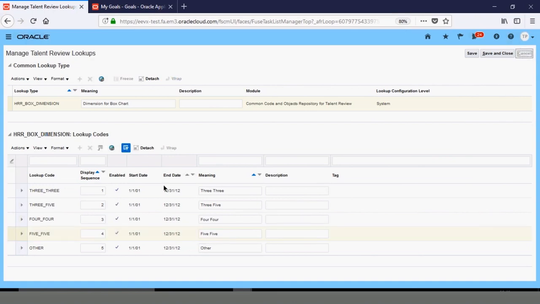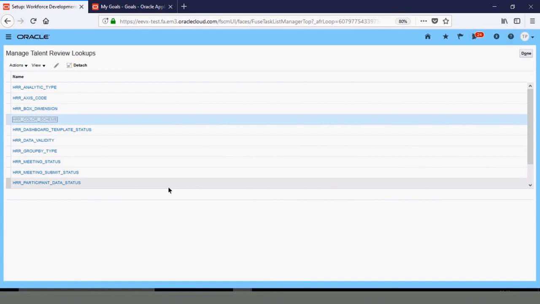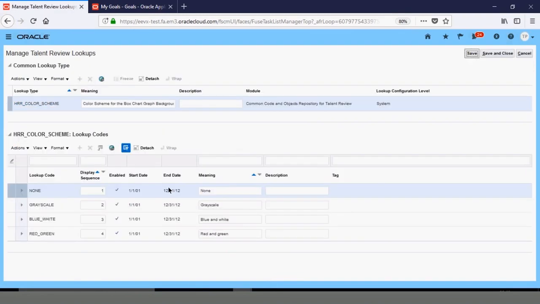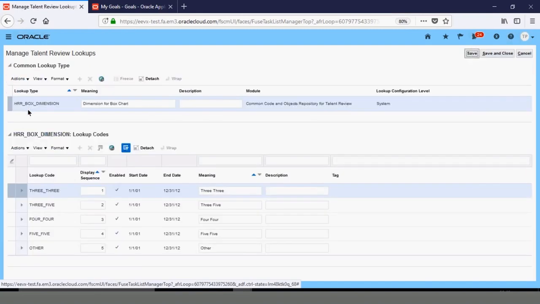Any doubt? When there's other, for the other option, is there a rule, like a ratio on which the matrix should be? Not really. You have only these available. The box dimensions are only 3 by 3, 4 by 4, 5 by 5. 3 by 3 means you will have 3 rows and 3 columns. That's what it says.